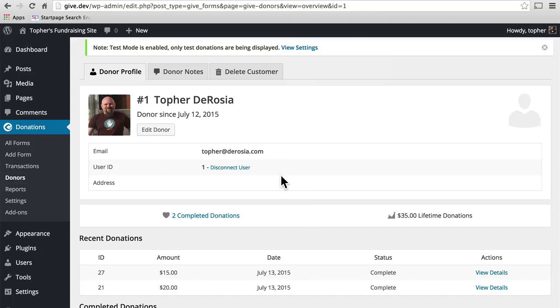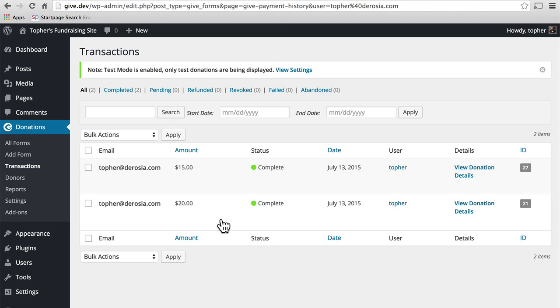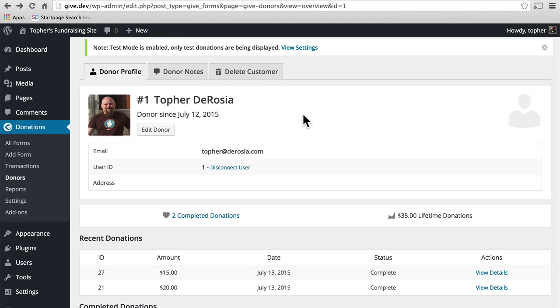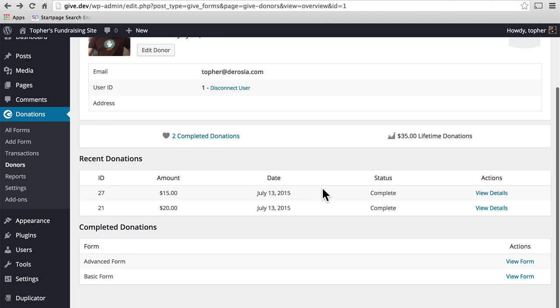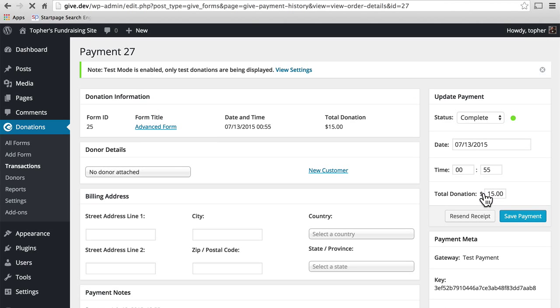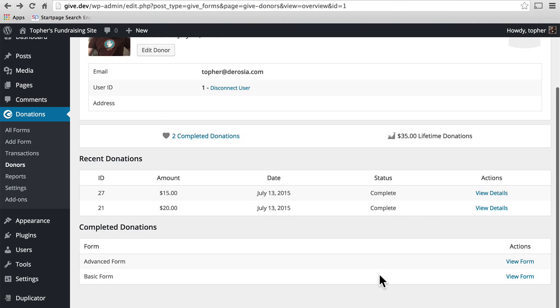Here below the mechanism to disconnect a user, you can see how many completed donations there are. And you can see that there's $35 lifetime donations. If you click the 2 completed donations, it takes you right over to the Transactions admin panel. Below that, it shows recent donations, and you can view details, and it takes you to the single transaction admin panel. And then it shows you which forms have been used to complete donations. If you only ever have one form, then it doesn't really matter. But if you have a variety of forms over time, you can see which ones people have given to.